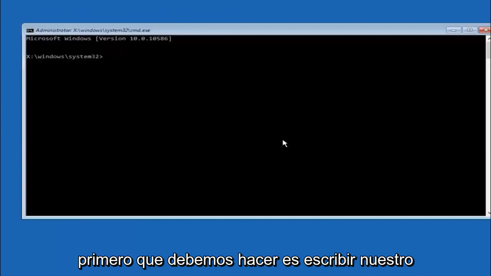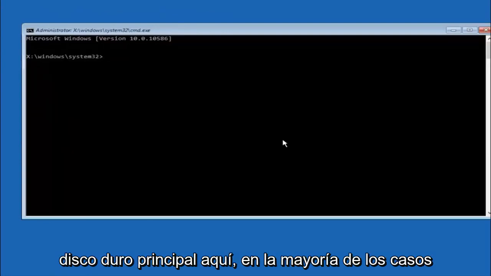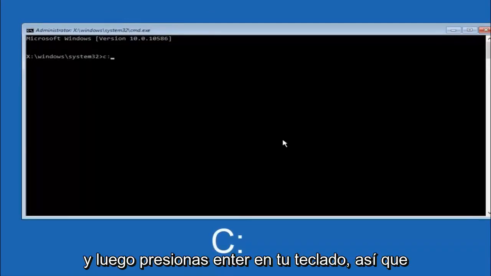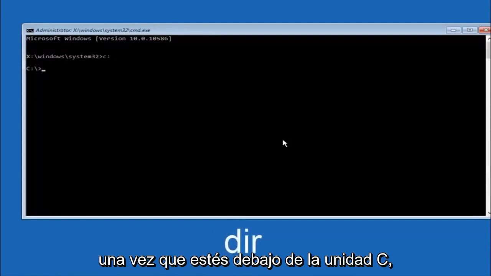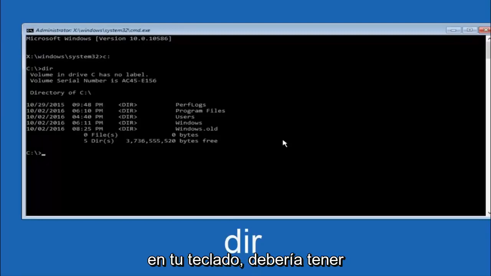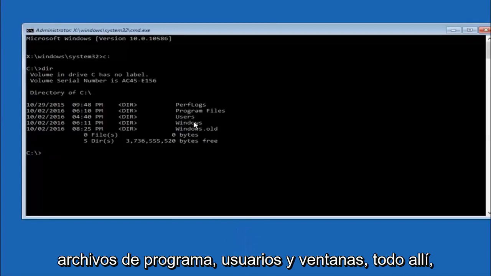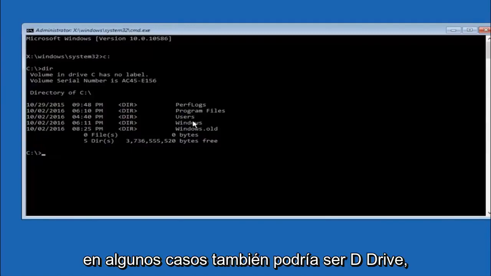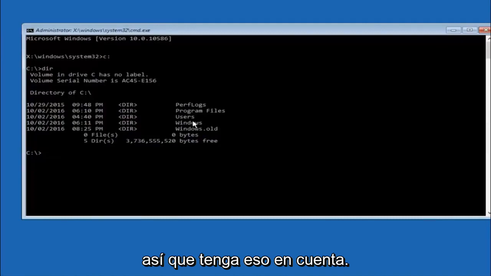Okay, so the first thing we should do is type our main hard drive here. In most cases it should be the C drive, so you just do C colon and then hit enter on your keyboard. Once you're underneath the C drive, we're going to type in dir and then hit enter. It should have program files, users, and Windows all in there. That's how you know you're in the right directory. In some cases it might be the D drive as well, so just keep that in mind.